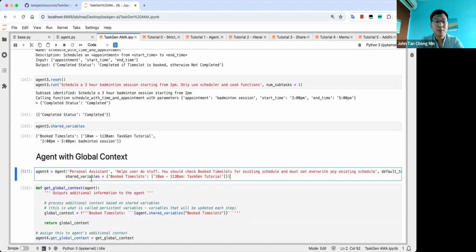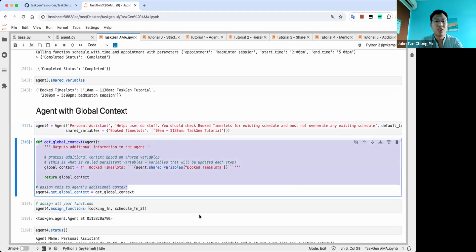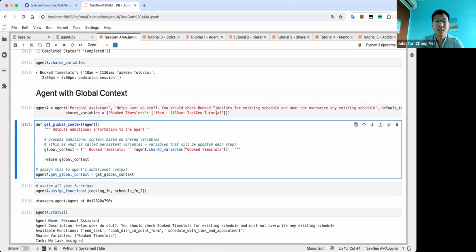Where is it? Yeah, we can dynamically edit this global context according to what has been run so far. So it's very, very versatile. I recommend everyone to use global context as much as possible. You just simply put in all the persistent states to your agent, and this will be used every time step.